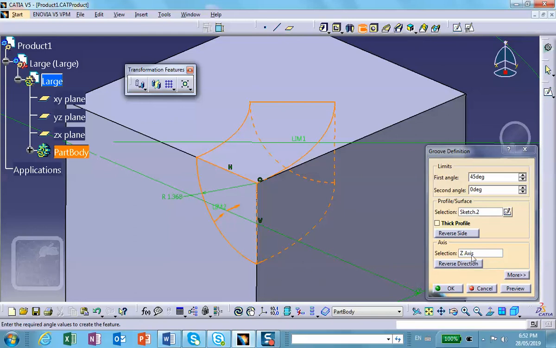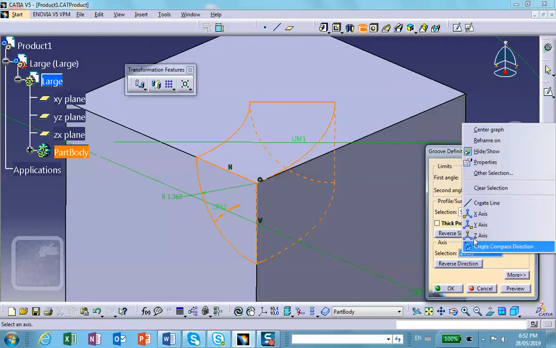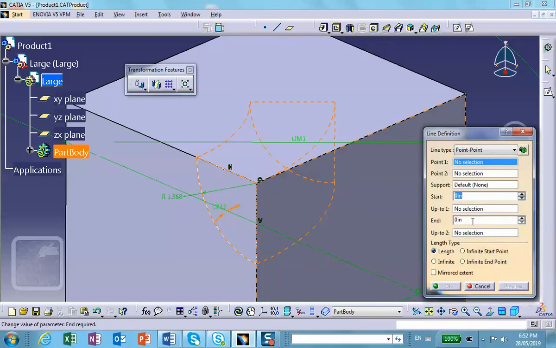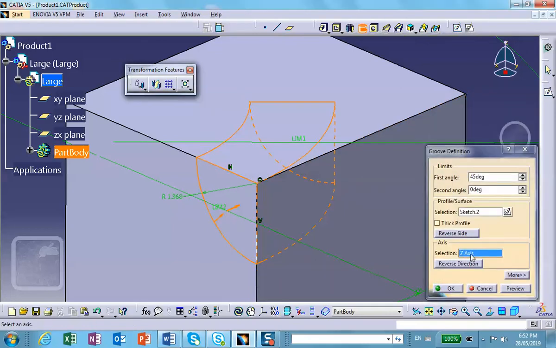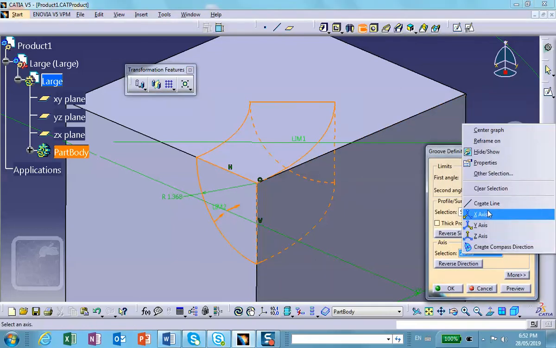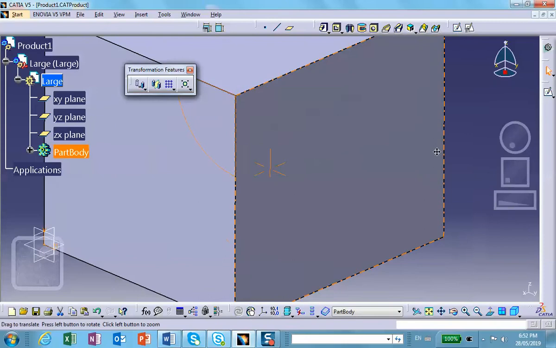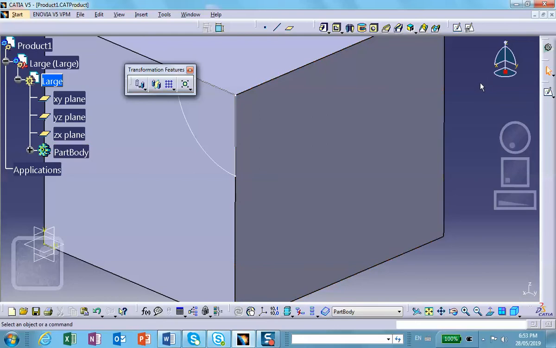Let me see, can I undo this? No, I don't want to create a line. Sorry. Actually, I don't want to create a line. I want to select this line. So okay, let's cancel that. Let's see. I want to use this line for shafting purposes. Okay, so let's see now. Let's try not shaft, groove. Okay, so let's make sure this is 45.